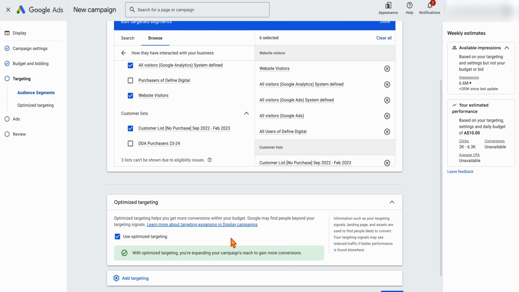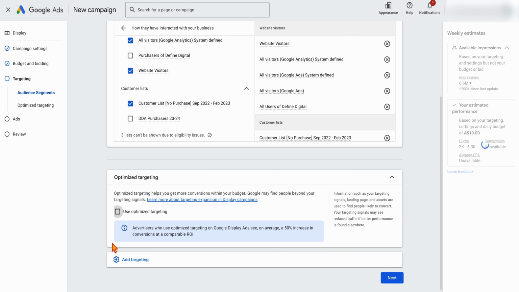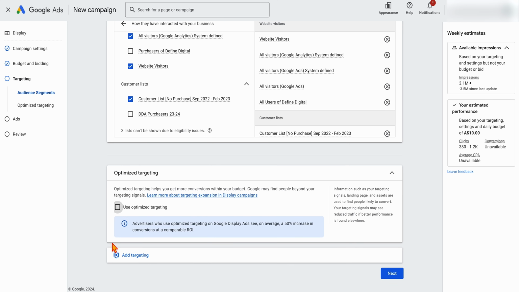I am going to actually turn off optimized targeting. What optimized targeting is, it goes beyond our selections, but remember, because we are doing remarketing. For optimized targeting, I'll use it if it's a display campaign that we're looking to drive some more awareness or sort of more of a top of the funnel strategy. Because this one is for remarketing, we don't want that targeted. So that's why we've turned that off. Go through and click next.